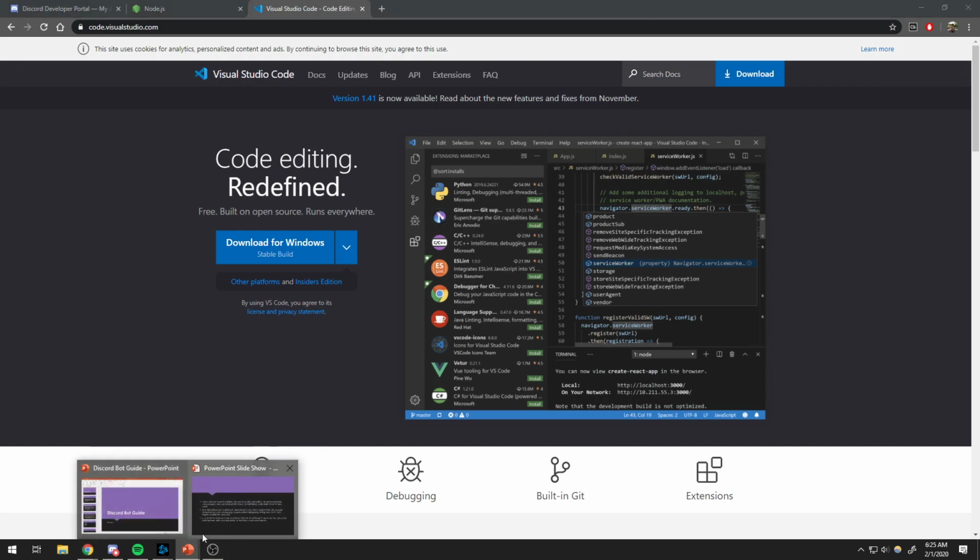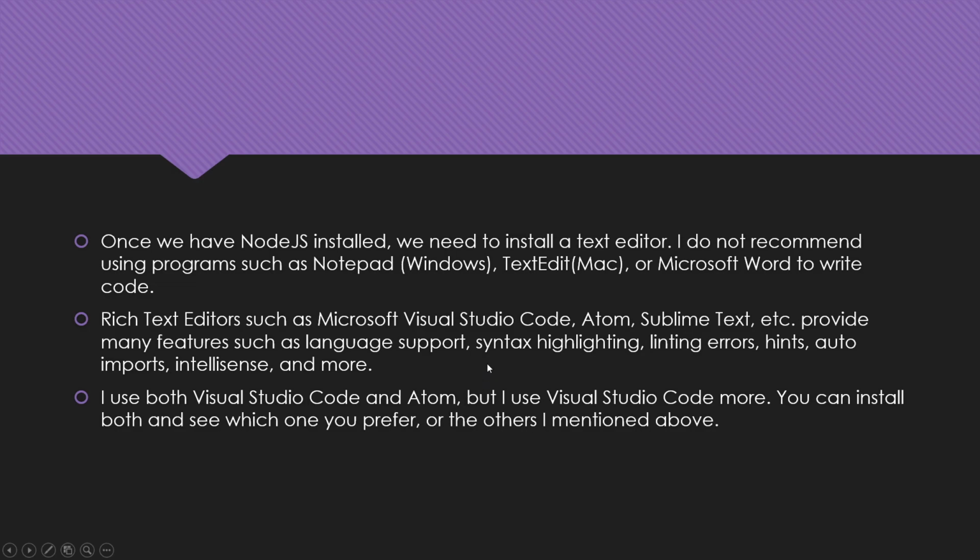Obviously, some people might be like, oh, why can't I just use Notepad or TextEdit or Microsoft Word, right? I mean, there's nothing stopping you from doing it, but there are a lot of features that don't exist on these native editors that exist on a rich text editor like Visual Studio Code or Atom, right?